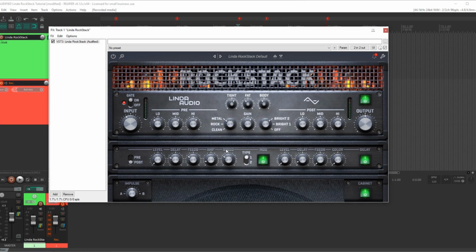Next, we come to the plugin's effects rack. On the left, we've got the modulation section with the delay section on the right, and both can be switched on or off individually. The modulation section lets us create various chorus, flanger, and vibrato effects.